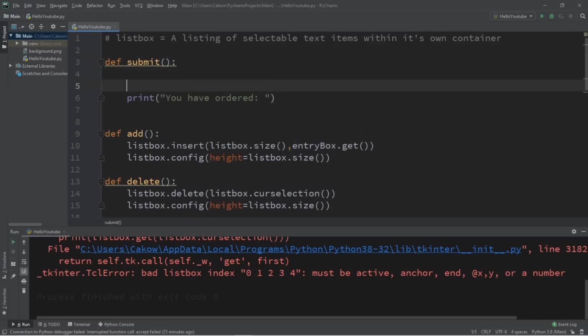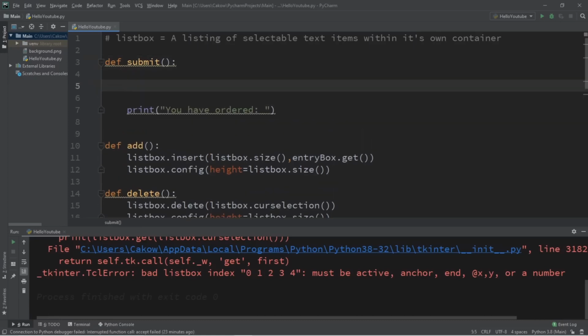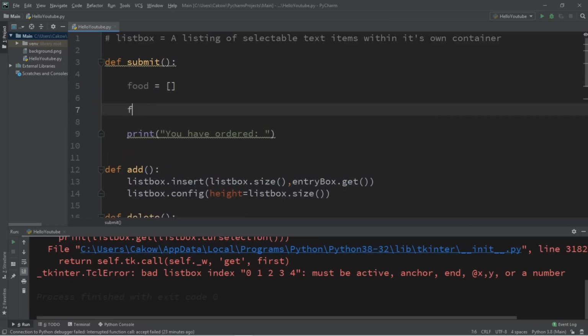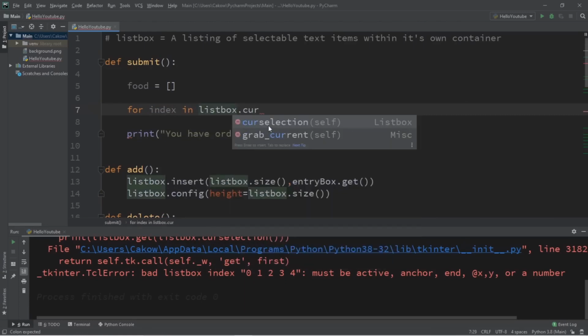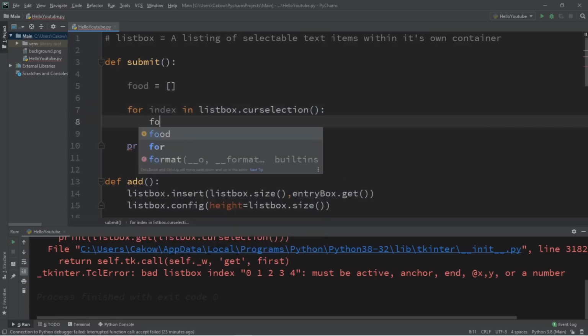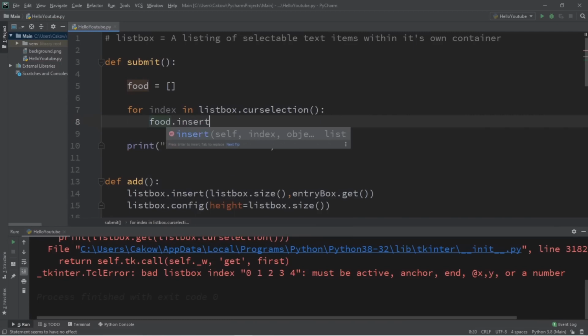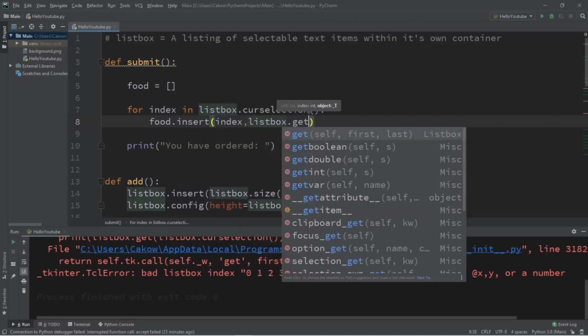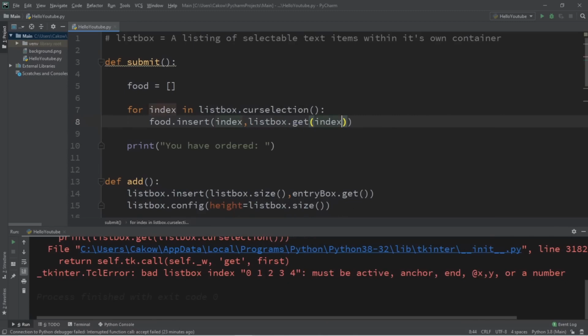And then, before we print out the items that we ordered, let's create a list called food. We'll just leave this empty for now, and we'll fill this later. So we'll create a for loop for index in listbox.currentSelection. What we're going to do after each iteration, food.insert our index number, as well as listbox.get the item name at this index.